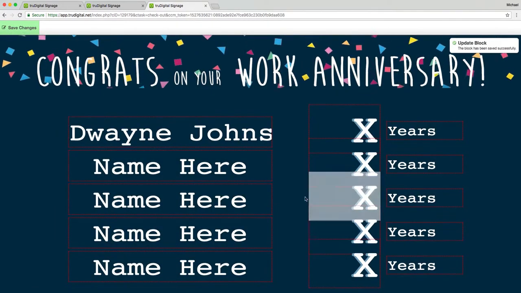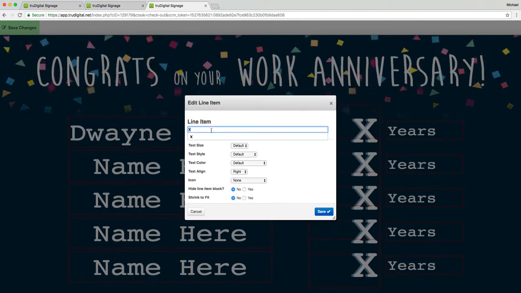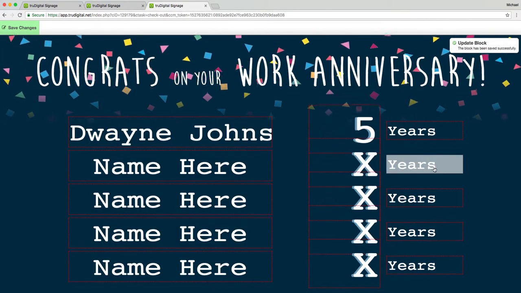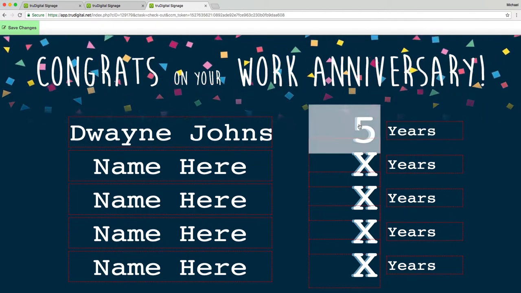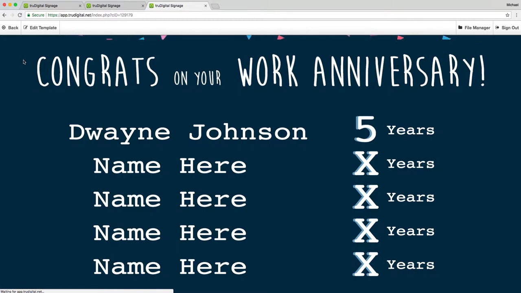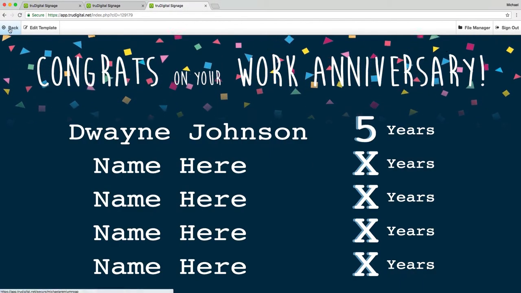And click Save, and then you can change the number of years. Let's say 5 years. And then you can also change the years into months or whatever you'd like. And then go ahead and click Save Changes when you're done. You get a preview of what it looks like. And then go ahead and click Back.